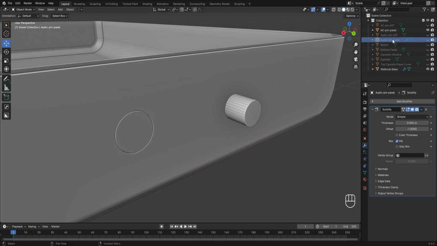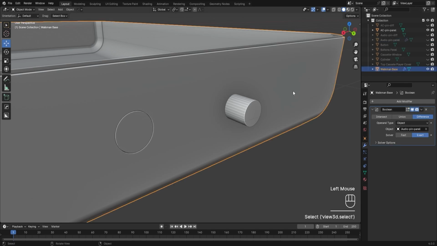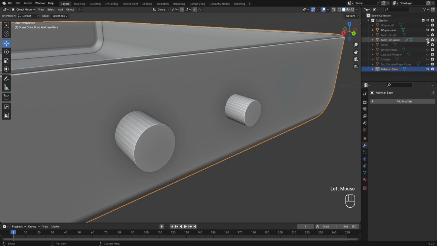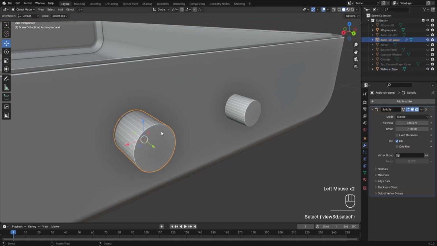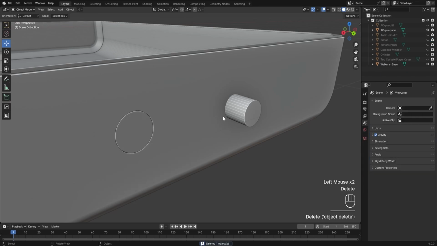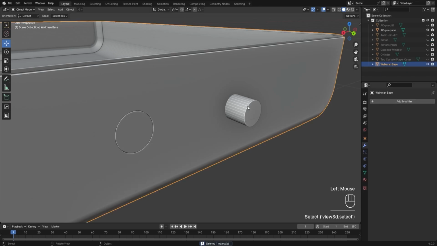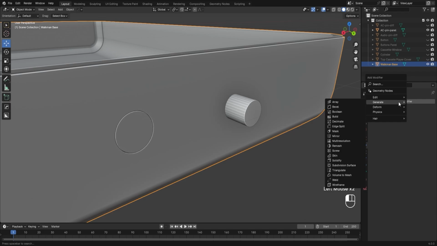Now I have to go to my Walkman base first, and modify the boolean, the difference which I created. I will go here in the drop down menu and press apply. Now I don't need this panel cylinder. I will delete that. Now I will repeat the same thing for the AC one.